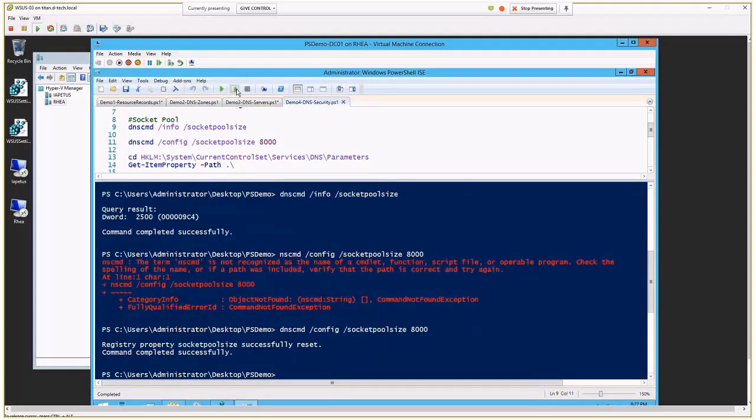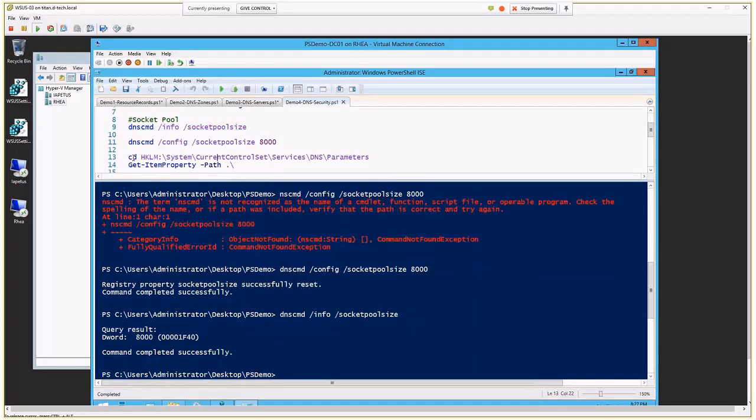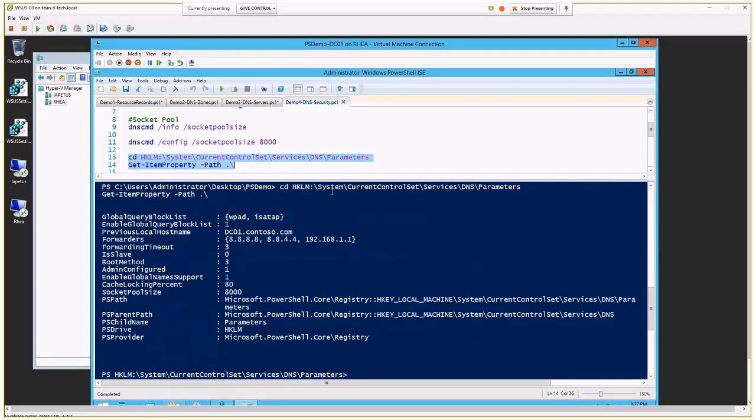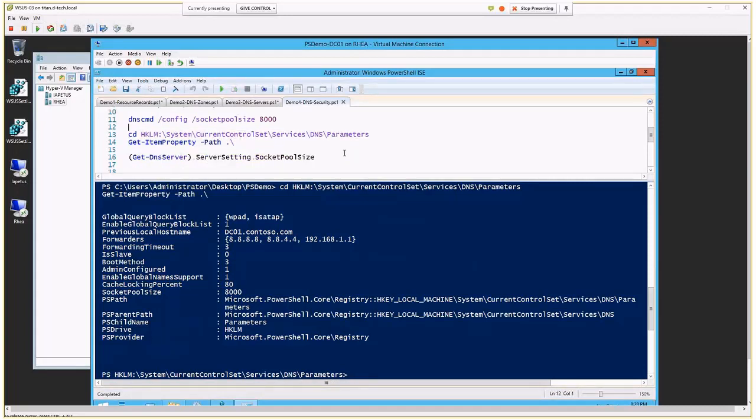And that sets that to 8,000 now. And you can actually check the path in the registry where that's set, down in System, CurrentControlSet, Services, DNS, Parameters. That also gives you a look at where your forwarders are configured, your forwarding timeout, shows you your cache locking percent. A lot of things in there to have a look at, but not somewhere where I think you'd do a lot of changes.